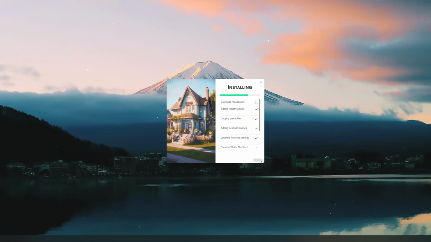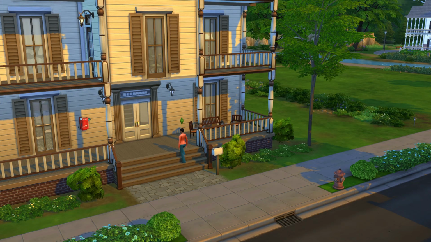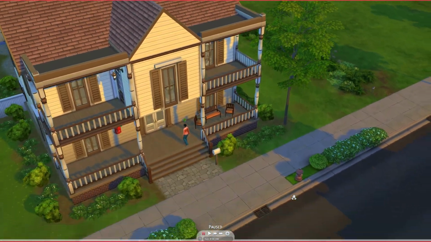As soon as we press that, as you can see, it is now doing some work. It's downloading all the repositories it needs automatically. And it just finished downloading all the shaders and the textures that we need. And now we can start The Sims 4. Okay, so now I am in-game in a fresh installment of The Sims 4, actually.